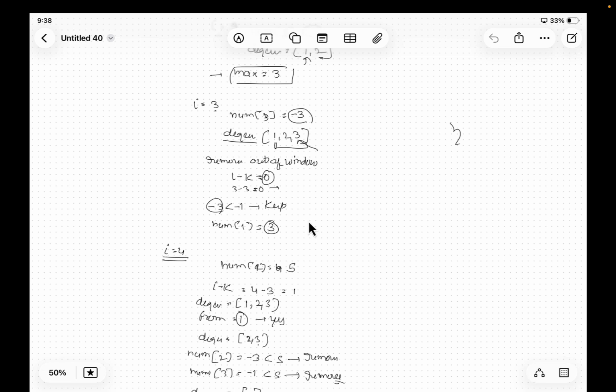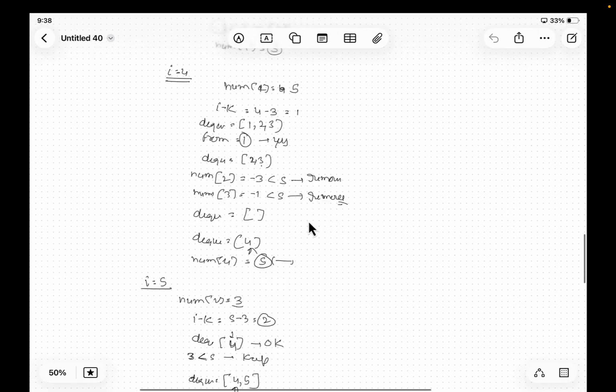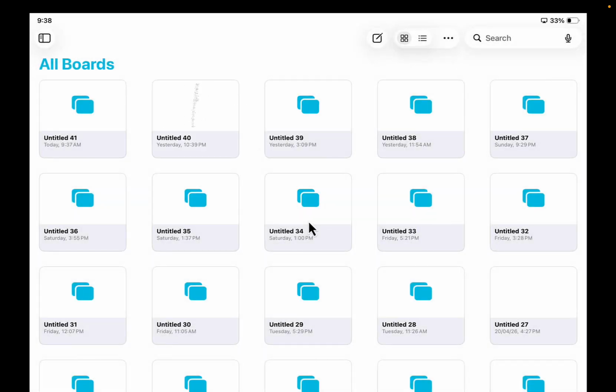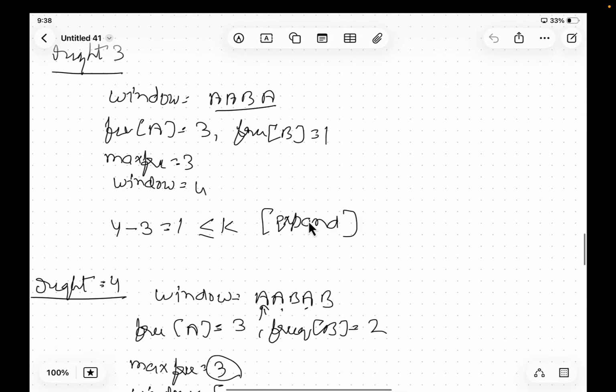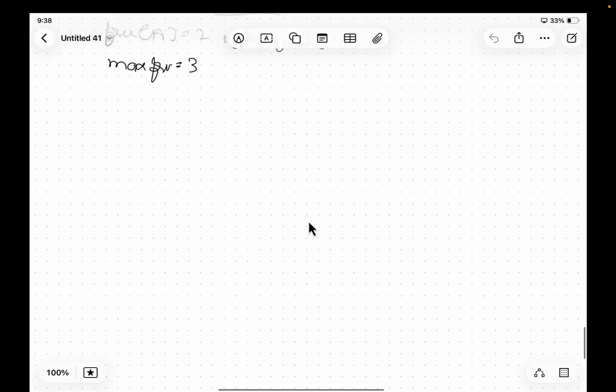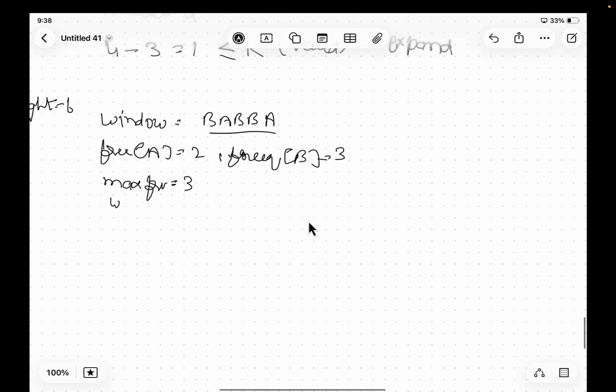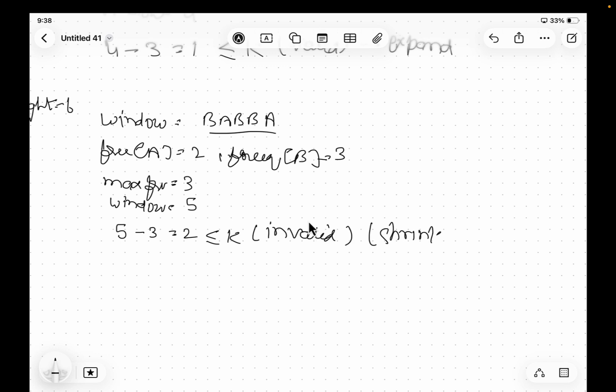Sorry, I think I lost my page. Just a minute. This one. Okay, so my max frequency is equal to 3 and window size is equal to 5, right? So again I'm doing the same operation. 5 minus 3, that is equal to 2, not less than or equal to k, so invalid. So I'm going to shrink again.